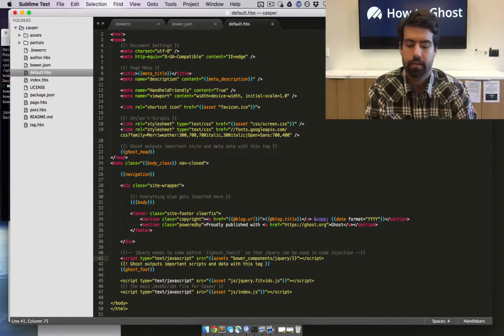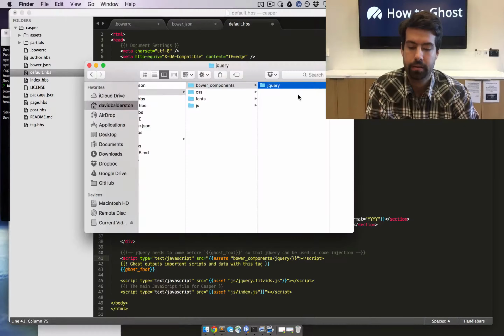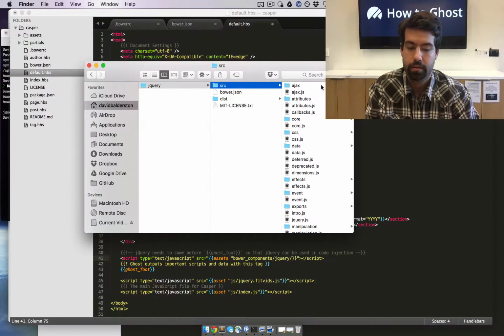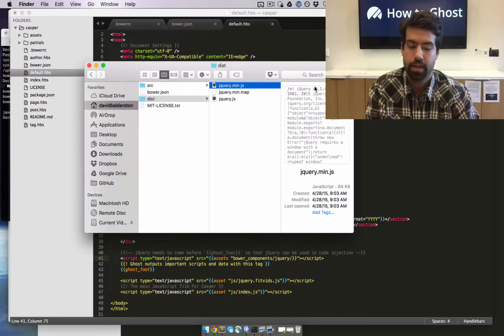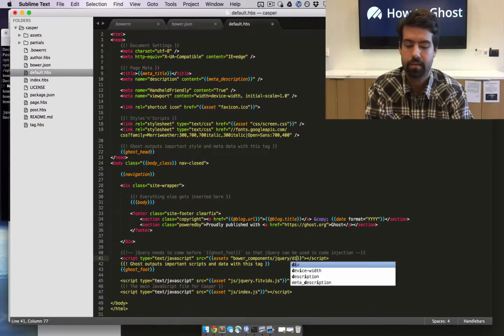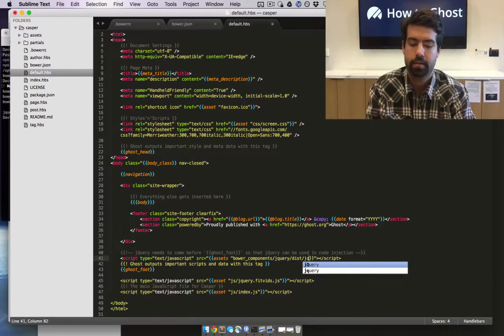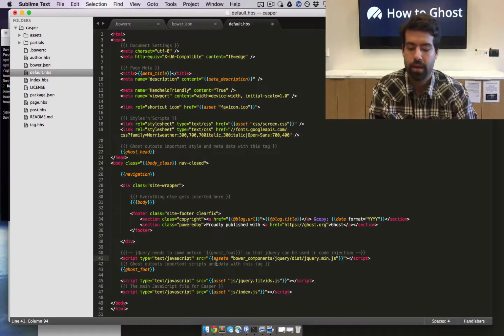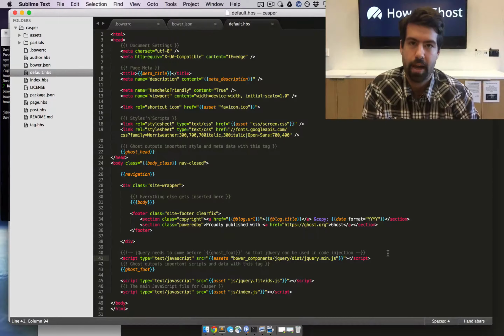/jquery/dist/jquery.min.js. So now we have a link to the Bower asset jQuery distribution, just a full link to the path that the Bower install did.